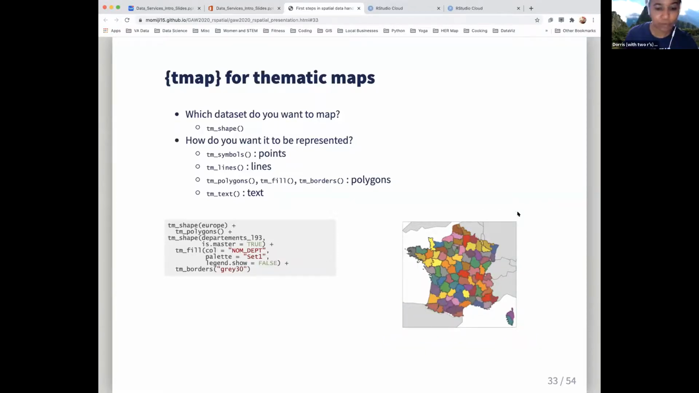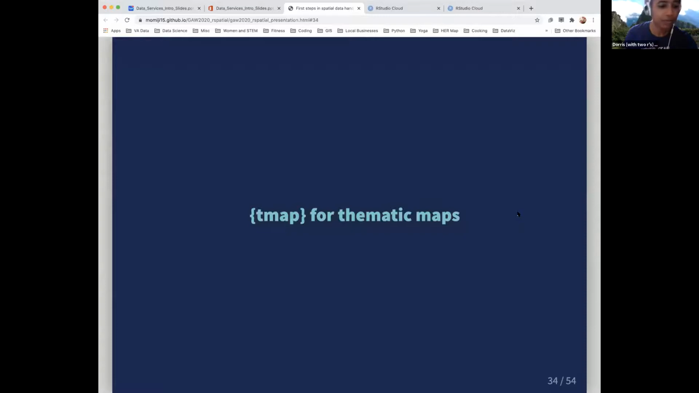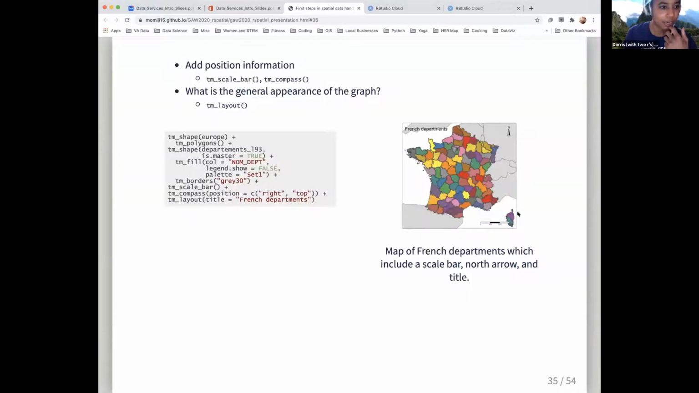And then you can add borders and do it with a particular thickness. So now I'm going to talk about creating thematic maps with tmap. You can add various map elements using tmap, such as the north arrow, the scale bar, and the title.